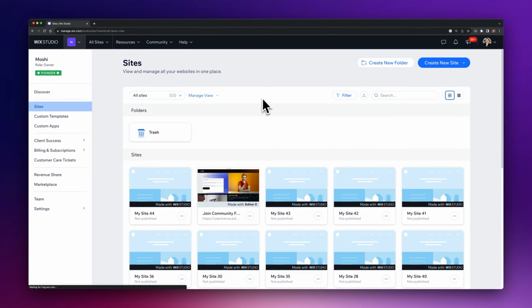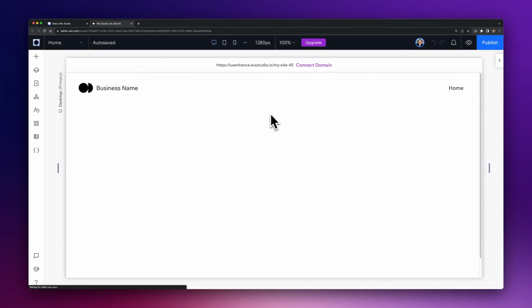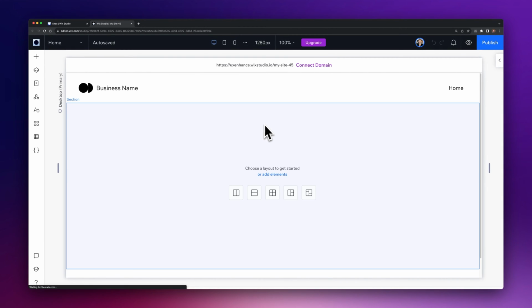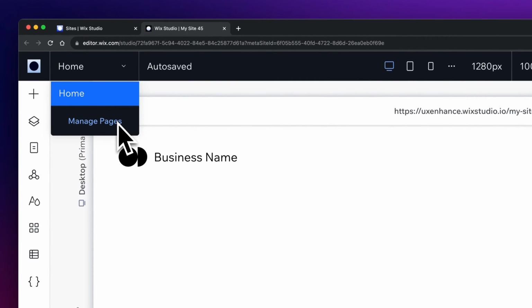Over here, I'm going to create a brand new site using Wix Studio from a blank canvas. This will get us started and I can show you the dashboard for the editor. We'll start at the header. At the very top left, we have our pages. Right now, we just have the home page.